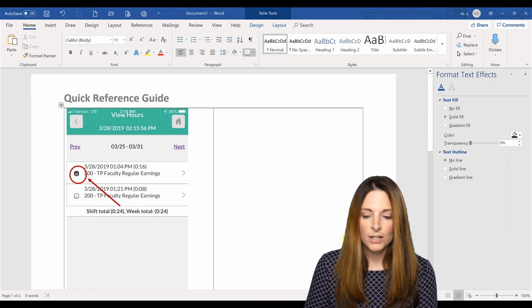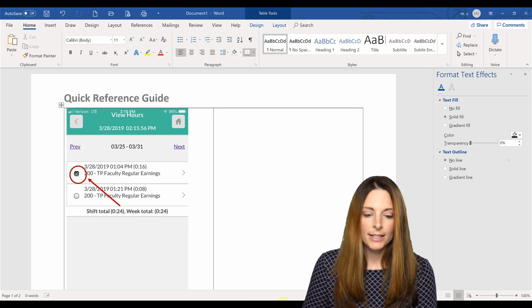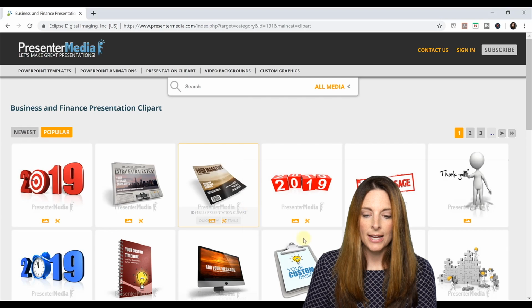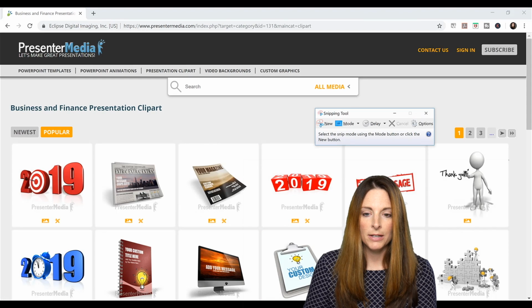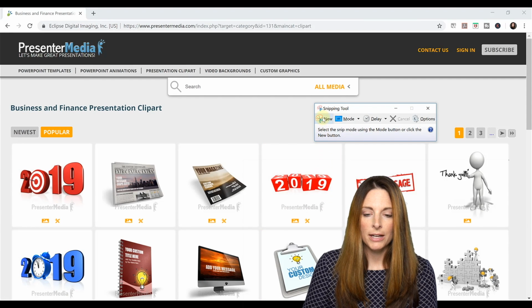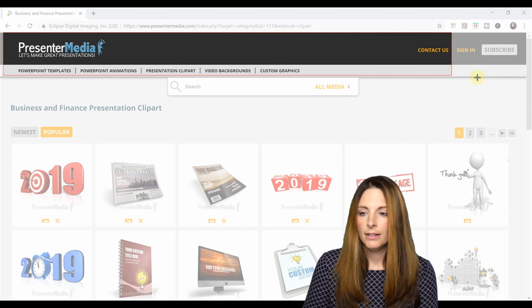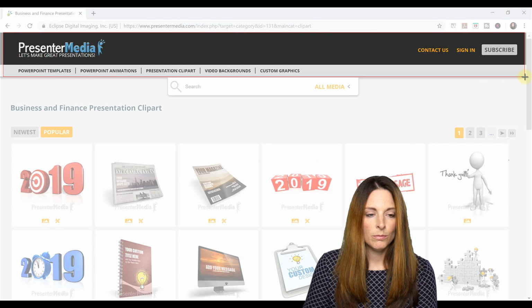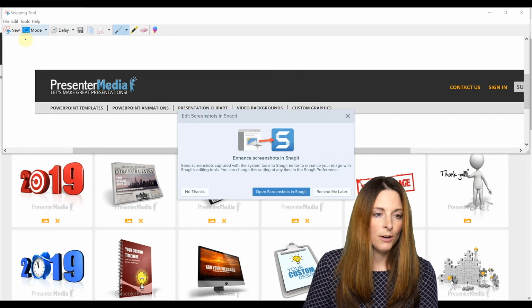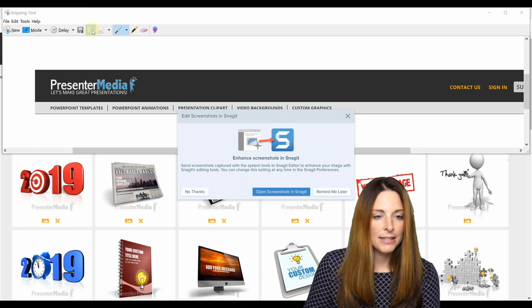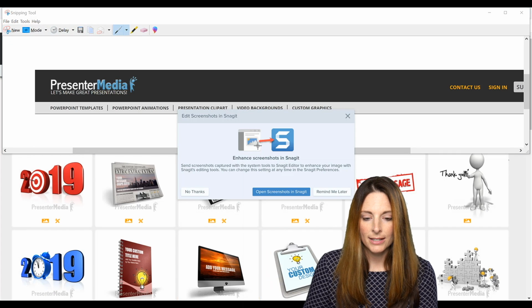So I use the Microsoft snipping tool, and let's just say we go out to a website and we open up our snipping tool and we say we want to make a new snip, and we are going to grab the area, drag and drop where we want it to go, and then we want to copy that and then go back here.